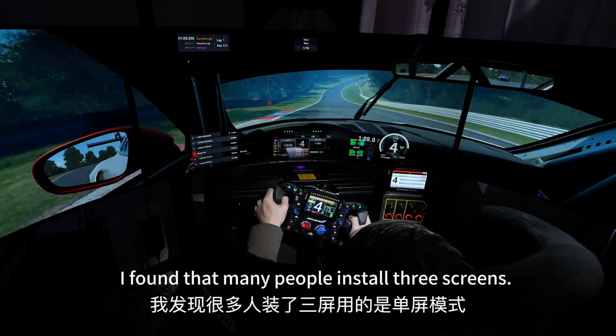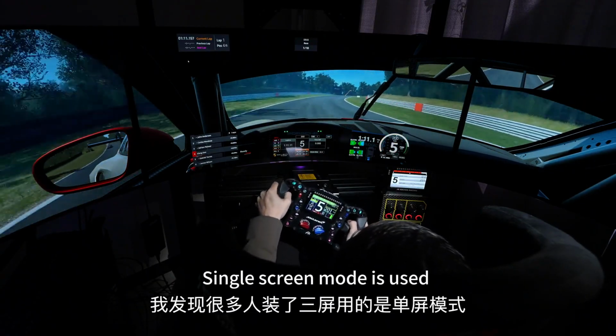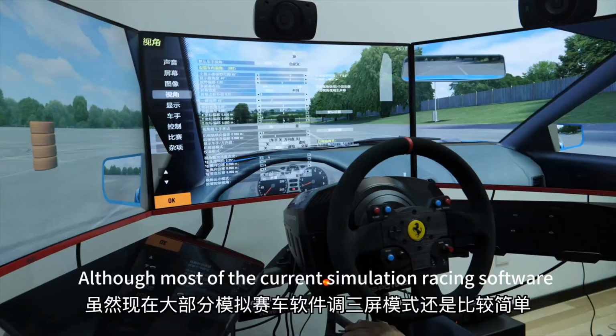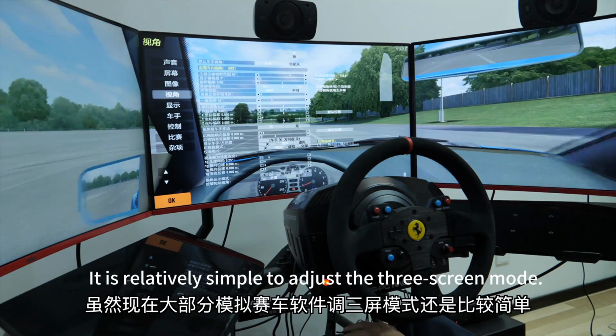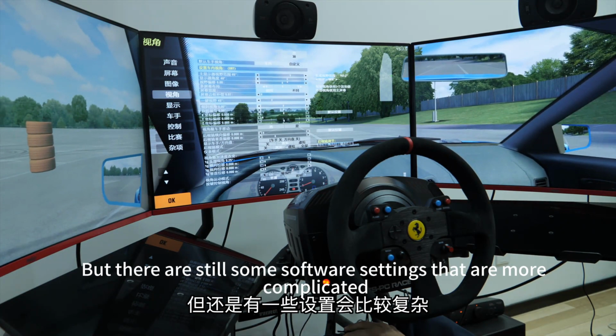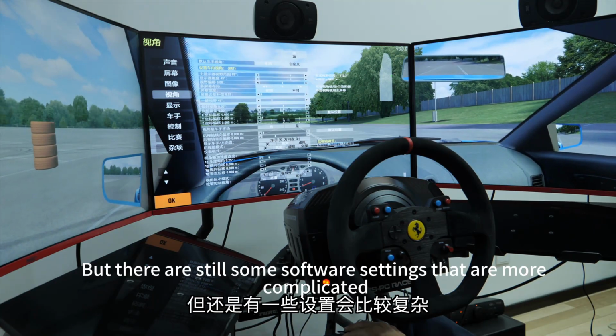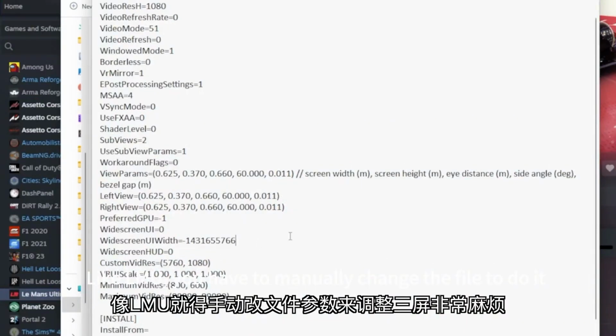Very exaggerated. Then there are configuration issues. Because in 3-screen mode, 3 screens are rendered together, the requirements for computer configuration are relatively high. In addition, 3 screens also require the ability to set up software settings, either installing a 3-screen or a 3-screen mode.